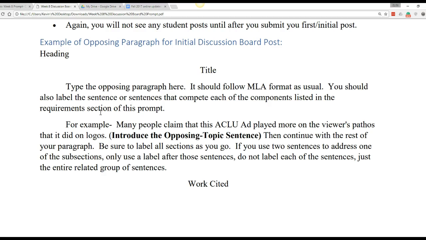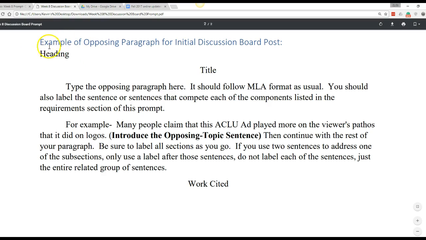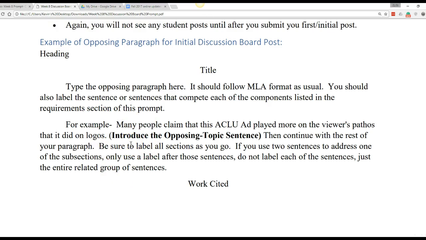And how are you going to do that? You're going to write an opposing paragraph. Here's how you'll set it up. You'll have your heading, the title, and then you're going to type in an opposing paragraph. Now, per the discussion board prompt for this week, you have to bring in at least one in-text citation from the ACLU advertisement. So this is how I would do it.